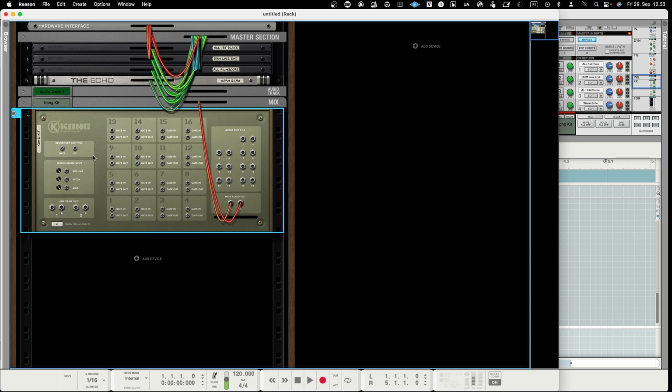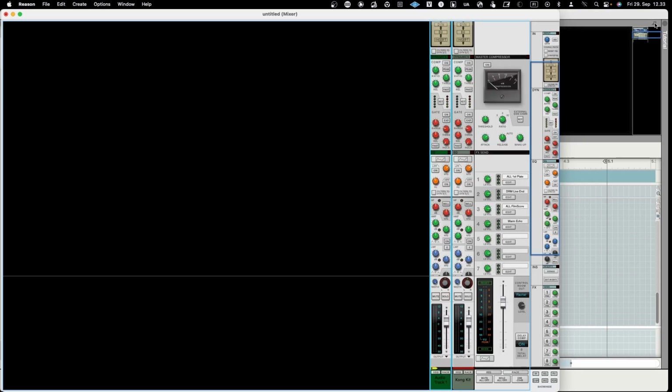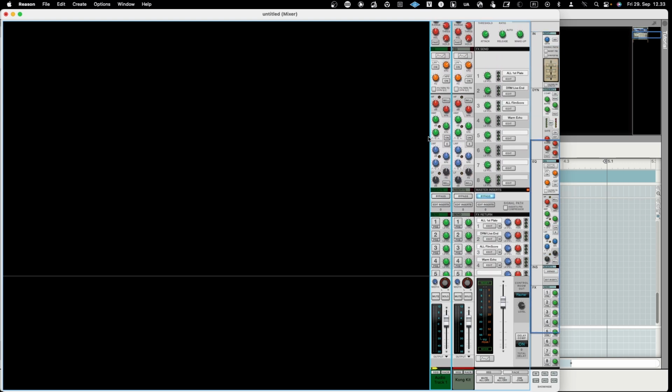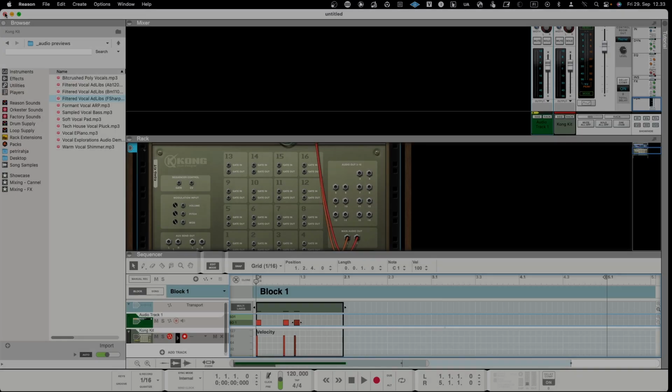Let's close the rack and open the mixer. Now the mixer started to look more like a console where you have your channels for the tracks we created. This is where you will work with the mixing part of your song. Okay, let's close the mixer.